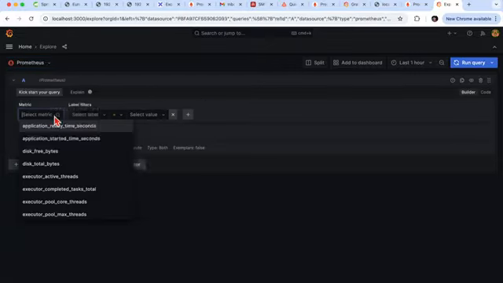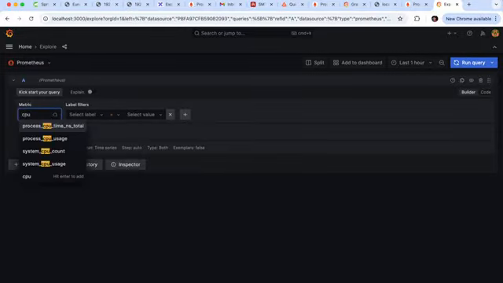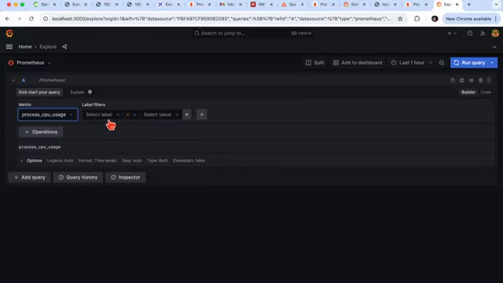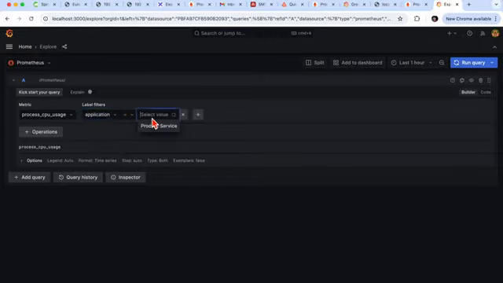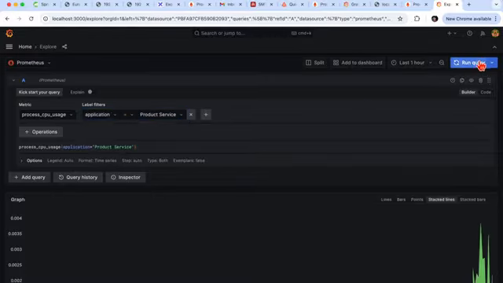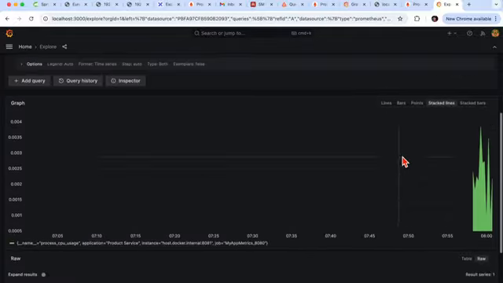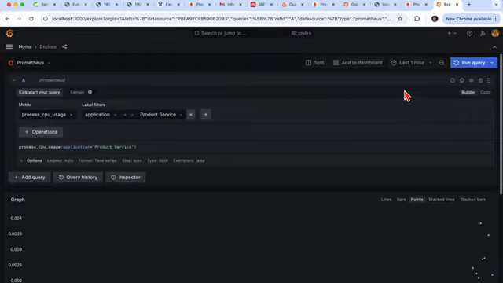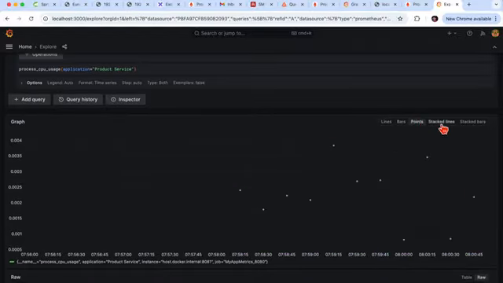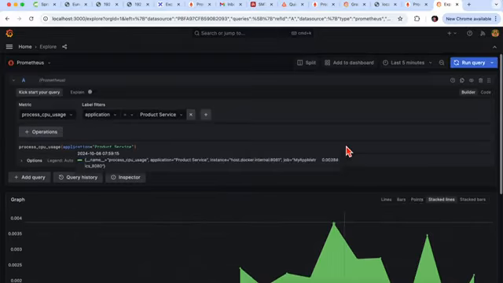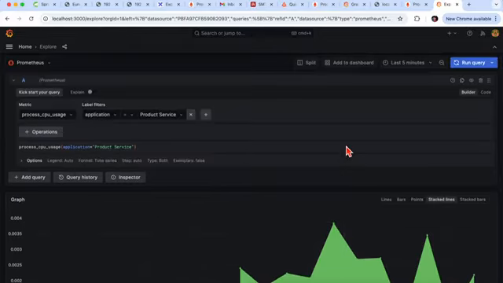For Prometheus, basically we have different types of metrics here. You can choose the different types of metrics, like process CPU usage, and check the application name, product service. Run this and you can find it. Okay, so I will take the last 5 minutes. So these are the lines, these are the bars, and these are the points and stacked lines as well. Okay, so this is how Prometheus is integrated here.